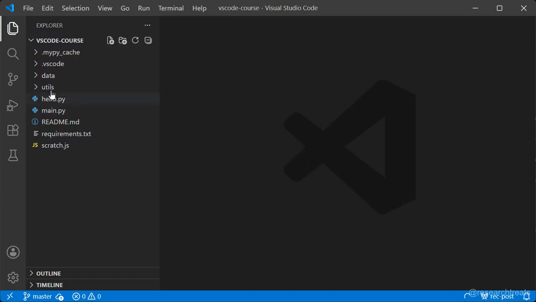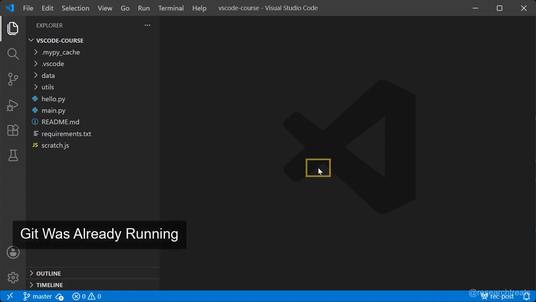Welcome to VS Code for Everyone, Episode 8, Git and Source Control Built In. Watch every edit become a tracked, reversible, committed piece of history, without leaving the editor or typing a single Git command. This project has had version control this whole series.